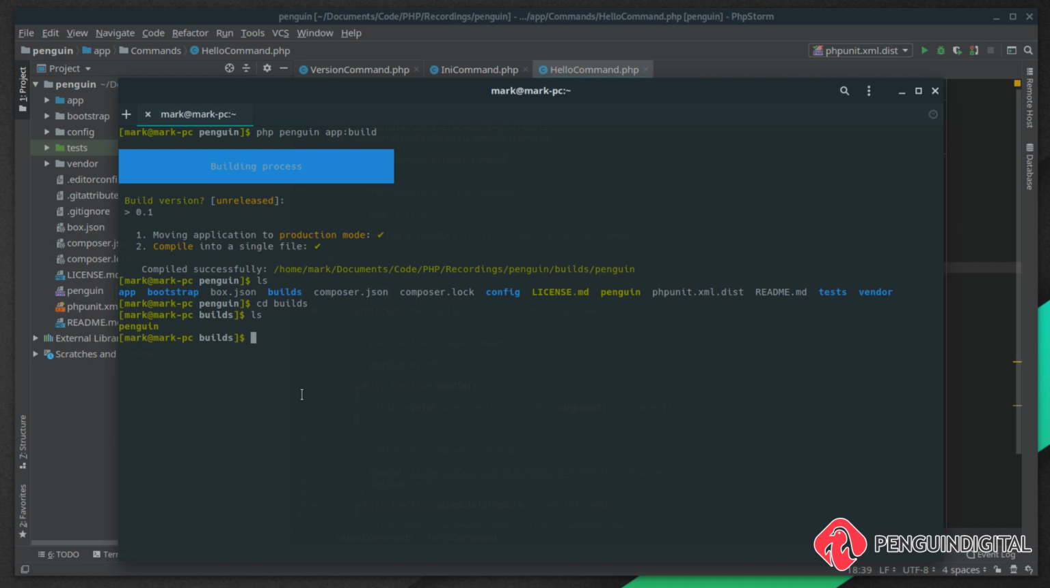It also includes a shebang line to tell the system that it's a PHP script, so we no longer have to run PHP Penguin. We can actually just call the Penguin file itself. And then we see our command line application, and it also gives us the version.